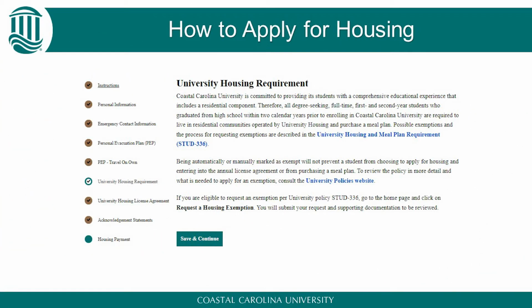You will also see information about the housing and meal plan requirement. Coastal Carolina University has a 2-year live-on requirement as first and second year students are required to live on campus. If you are eligible to request an exemption from the policy, you should leave the housing application and access the housing exemption request form from the home page.